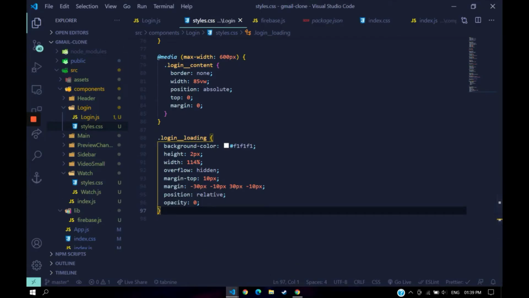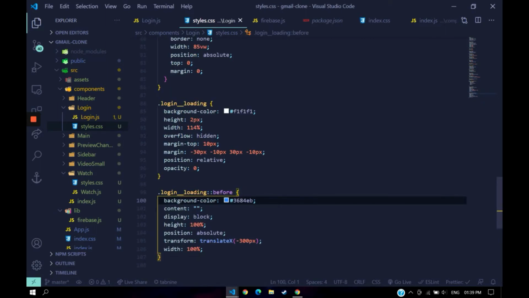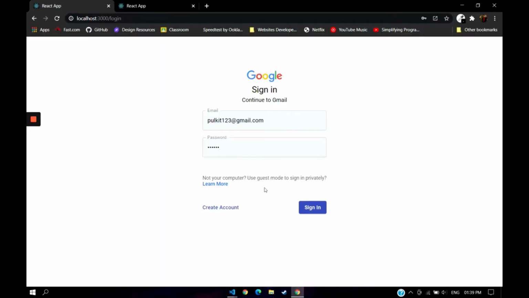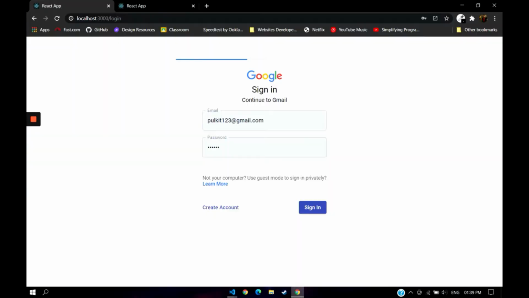Then here to our we'll have a before over here. So I'll just bring this over here. We don't need animation for now. This is the same. I already explained what is before. And now if I remove my opacity for now, as you can see we have this thing.